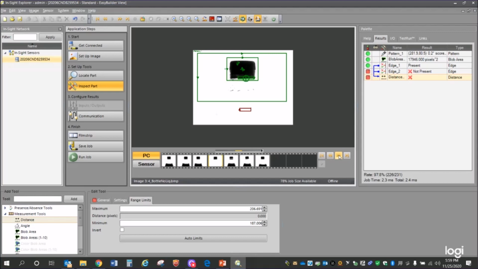There's no liquid. So it couldn't find an edge for liquid, so it's going to fail. Do we want that bottle to fail? Absolutely. I'm going to go to the next image. This one failed. Now, why do you suppose this one failed?